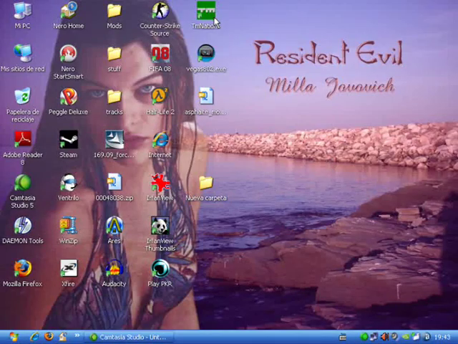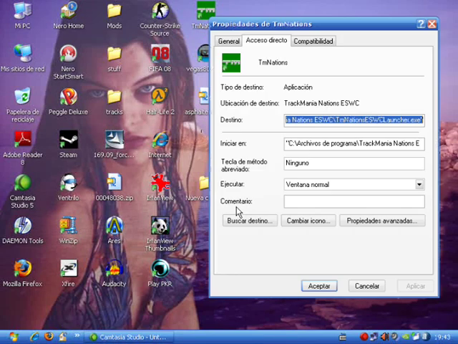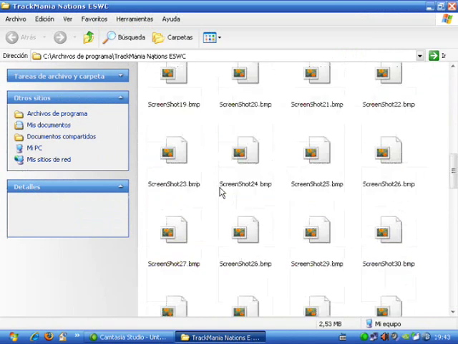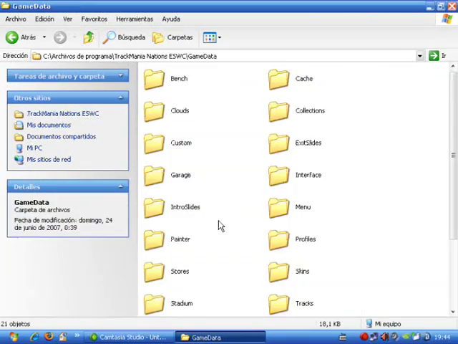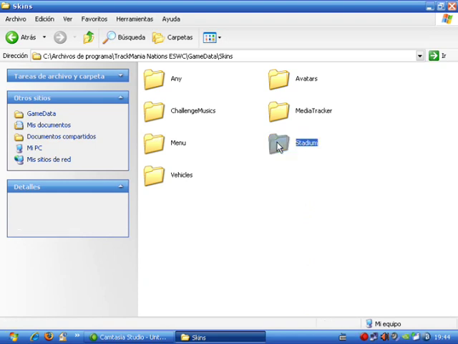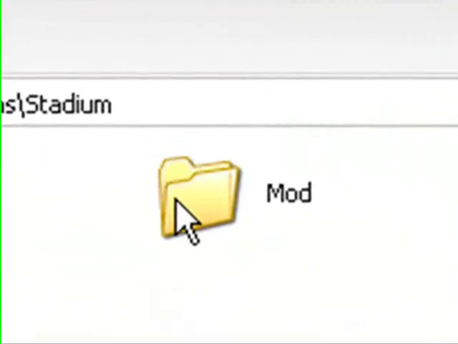The next thing we're going to do is open the Trackmania Nations folders. We go to game data, skins, stadium, and we need to have a folder named mod.